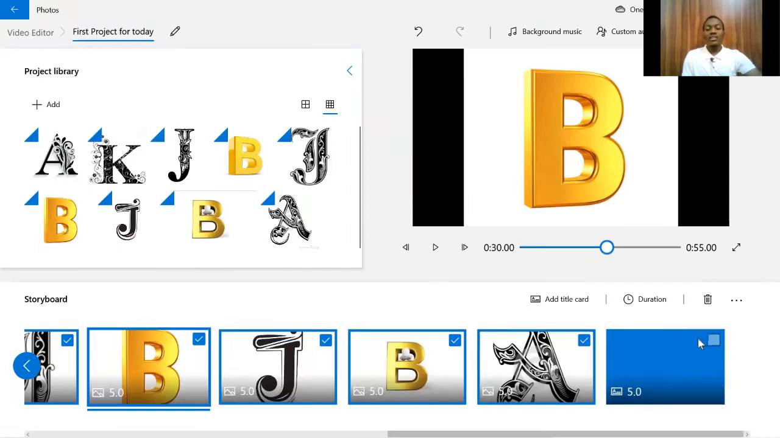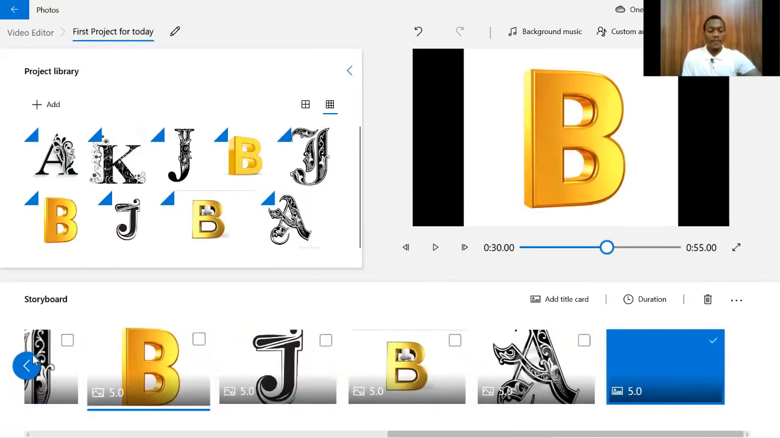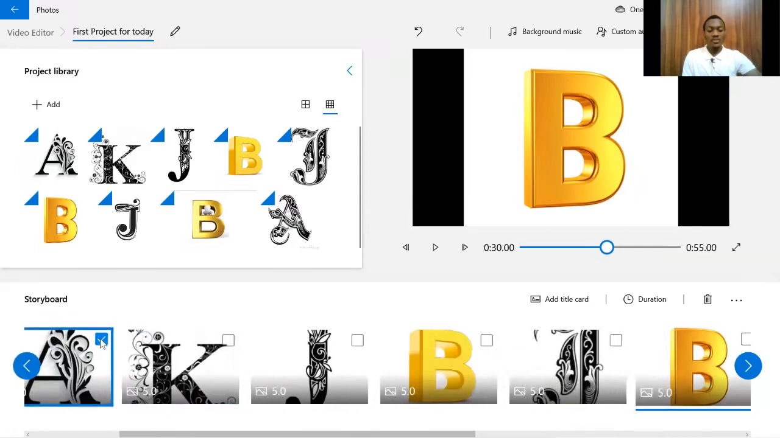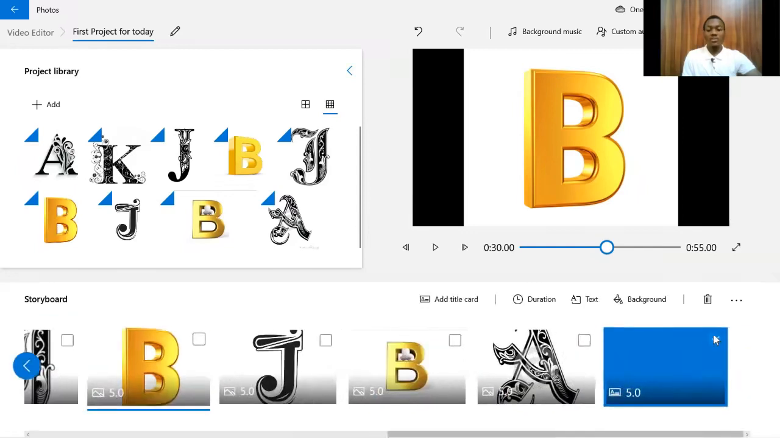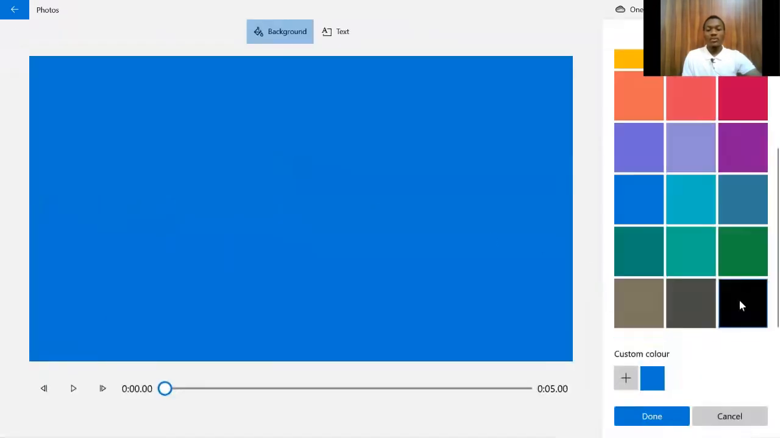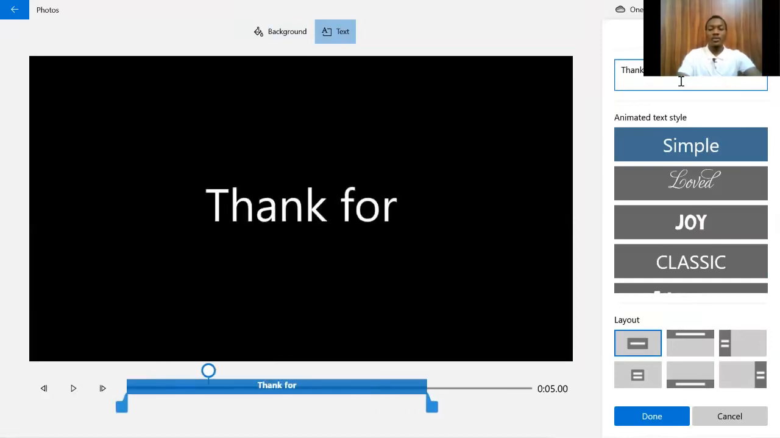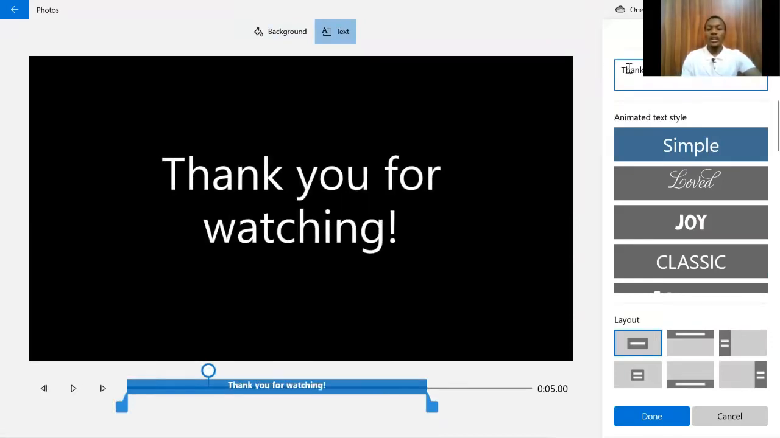Now what do we want to do right now? First of all, we have to uncheck everything. Uncheck everything. All right. Make sure you uncheck everything before you leave it. Now we want to work with this one. So background color, we go black, and text: Thank you for watching. Right? Thank you for watching.